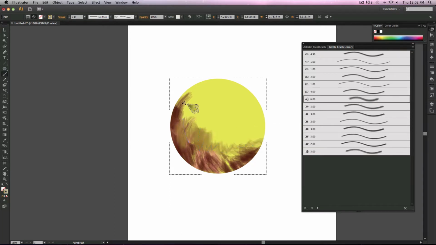Just keep going and getting the brushes here. And that's just making a clipping mask, like I said. All right, guys, so that is that.